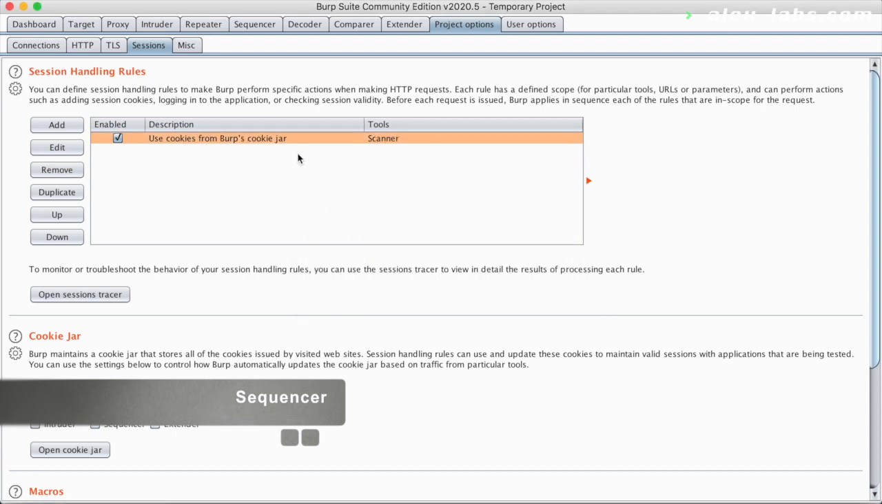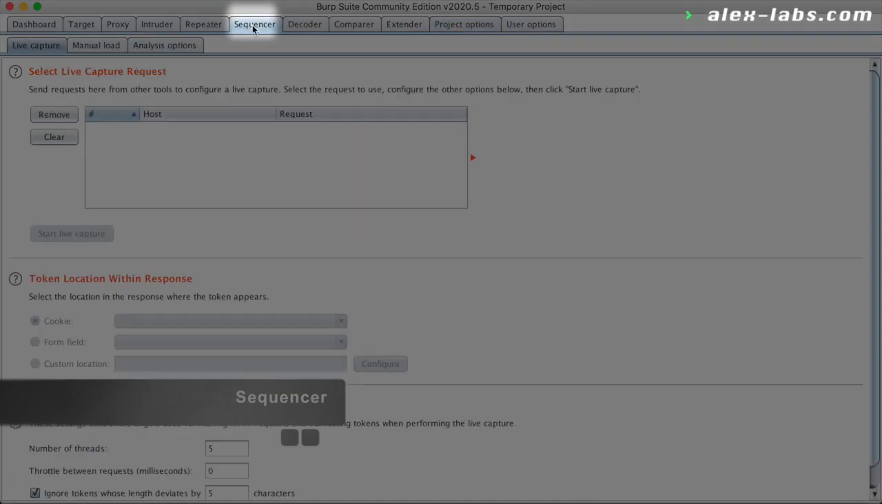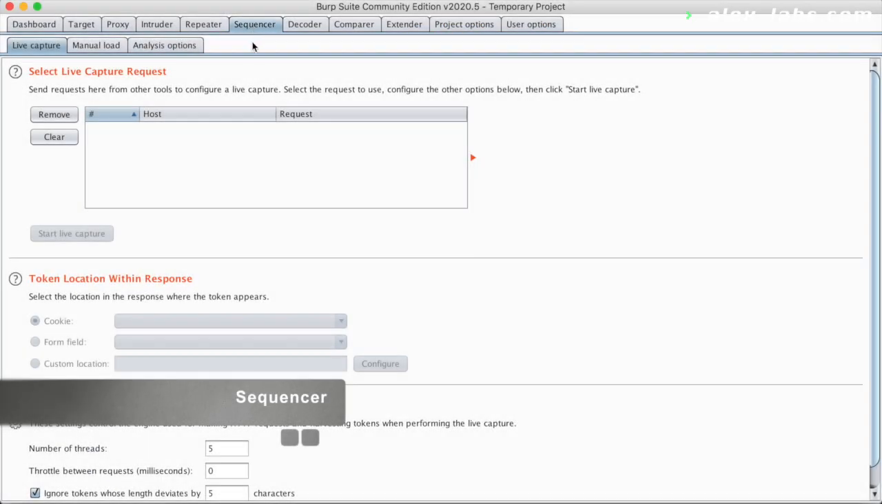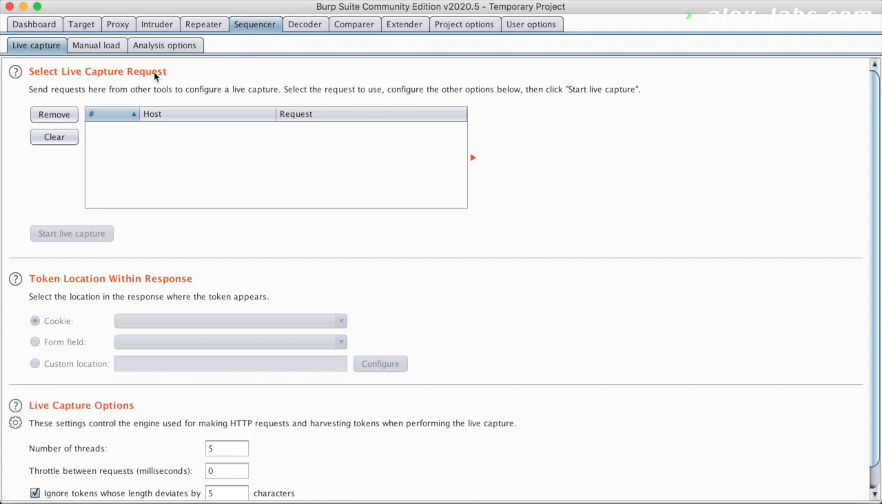Before going any further, let's make sure we remove the rules we've created. And let's move on to the Sequencer tab. The Sequencer functionality analyzes tokens and shows the entropy or randomness of a dataset.